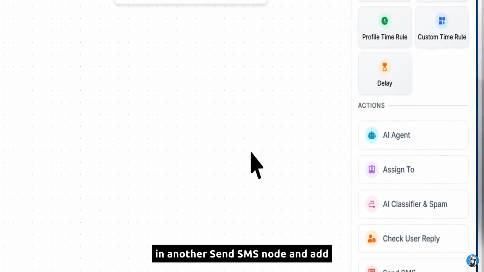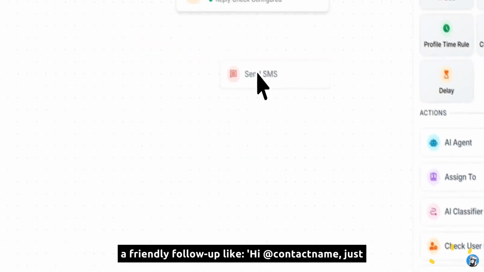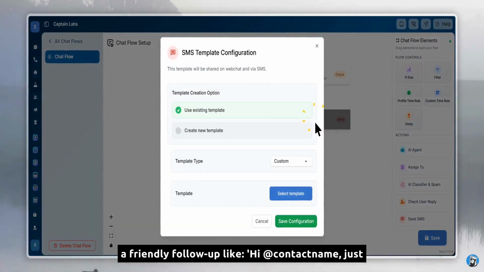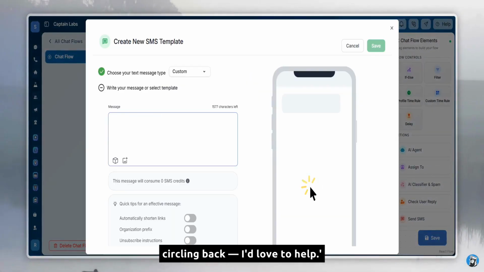Drag in another Send SMS node and add a friendly follow-up like, Hi, contact name, just circling back. I'd love to help.